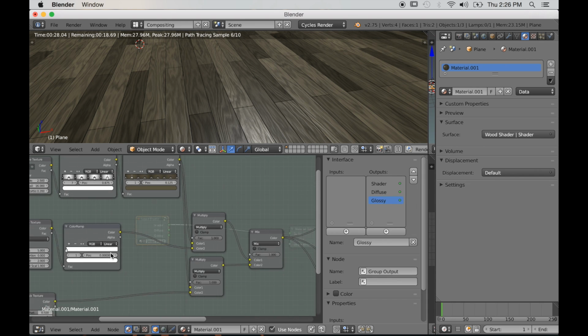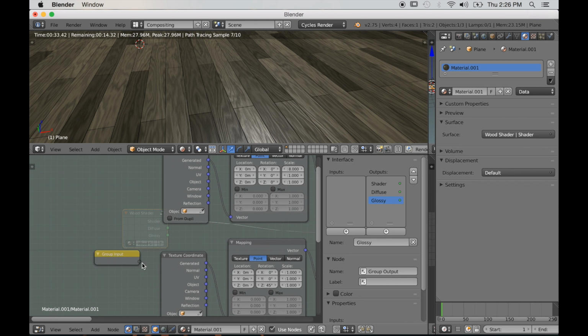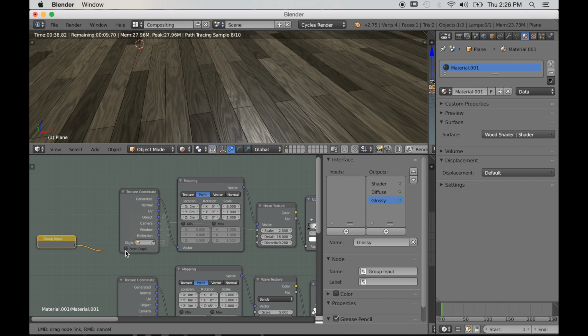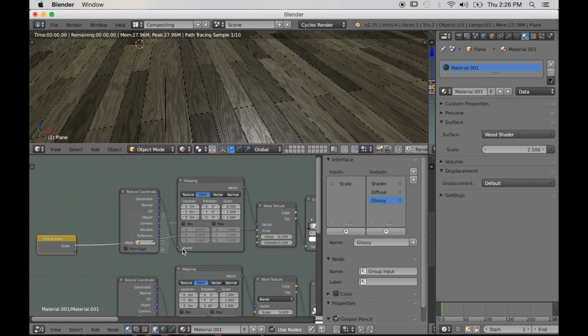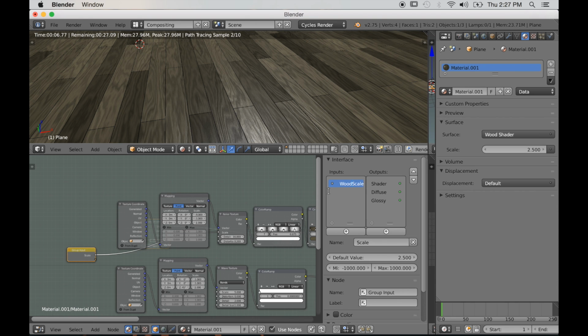Okay, so we'll tab back into edit mode and we'll start working on the inputs. So whatever I plug this node into will then appear on that shader. So the scale of the wood, that's important. So I'll just call this wood scale.